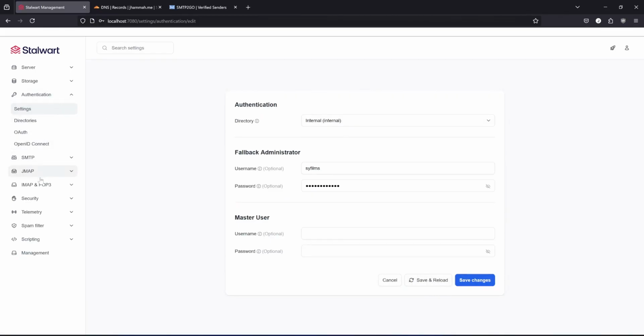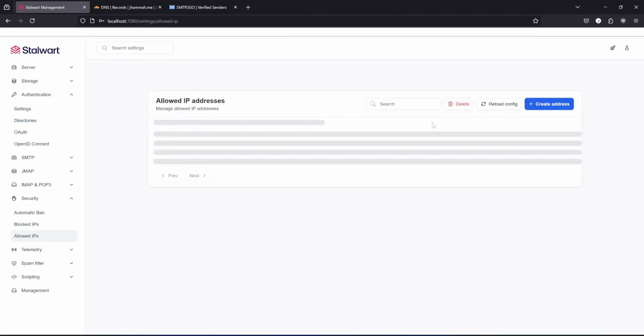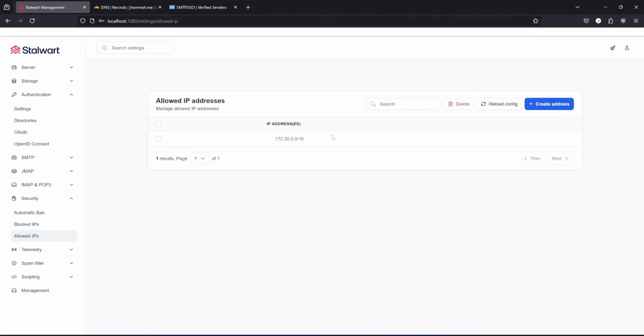Next, we're going to go over to security, and we're going to do allowed IPs, and we're going to create an IP address range to always allow, because sometimes Stalwart likes to block IP ranges. So we're going to say, hey, our new HAP network at 172.30.0.0/16, we want you to allow every single IP address that starts with 172.30. So we're going to say save and reload, and now we have an allowed IP range.